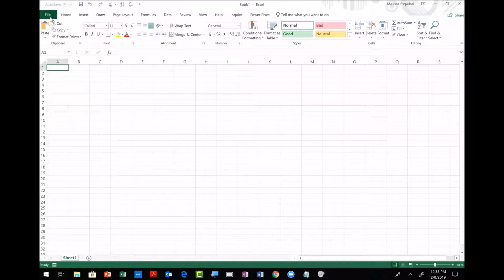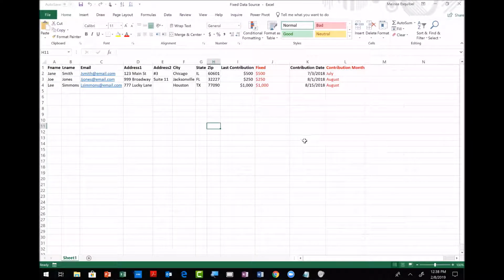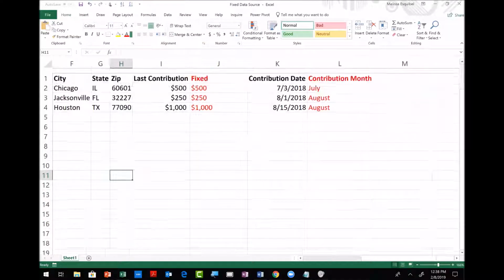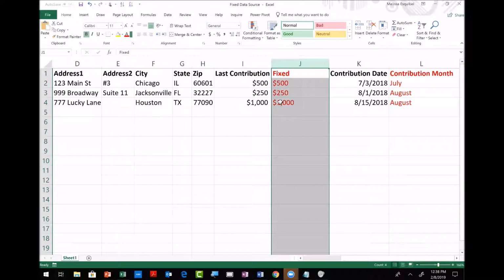I want to talk about a few data fixes that you could do, ways to think about this. So I'm going to open mine as fixed data source. On mine, I have inserted 2 columns. After last contribution, I inserted a column called fixed. And let me show you what's in there.